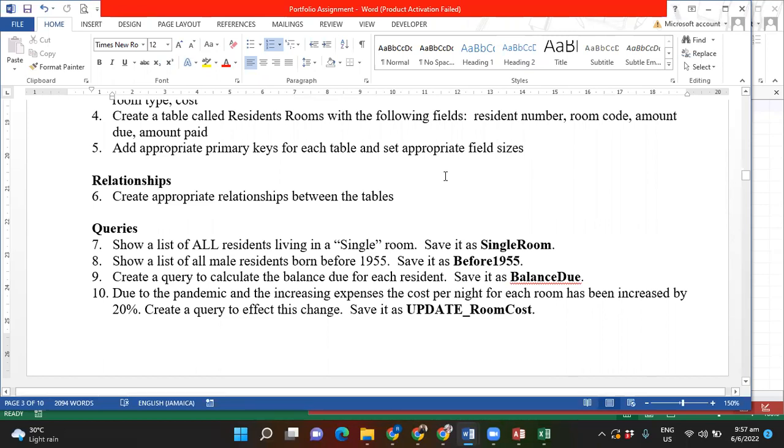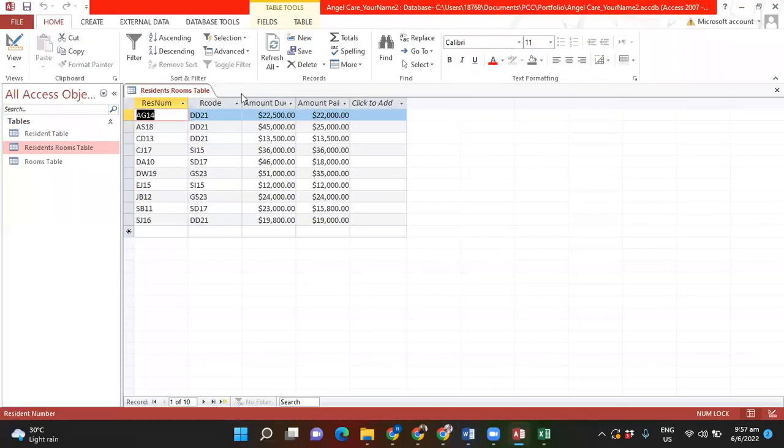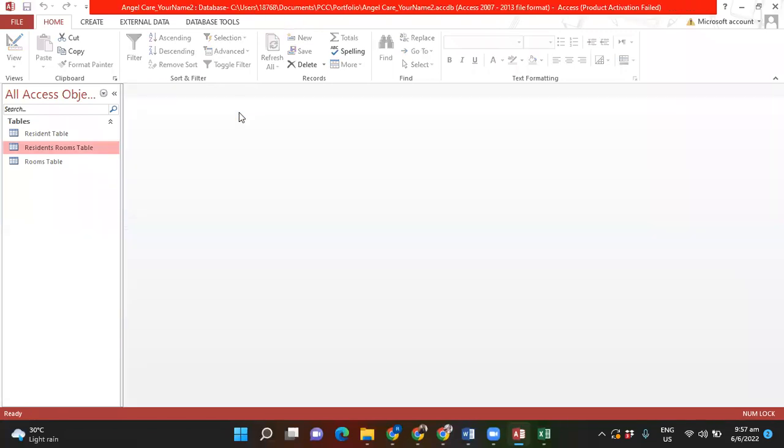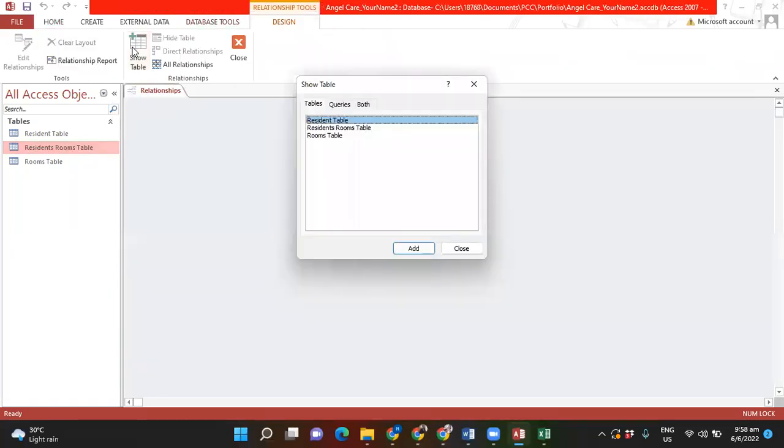How do we create these relationships in the database? It's very simple. So I'm going to just open up my screen so that you can see pretty well. I'm going to close this table by right-clicking on the tab and selecting close. Then I'm going to go to the Database Tools tab. I'm going to click on it. And in the Relationships group here, I am going to click on Relationships. I want to create relationships between all three tables.